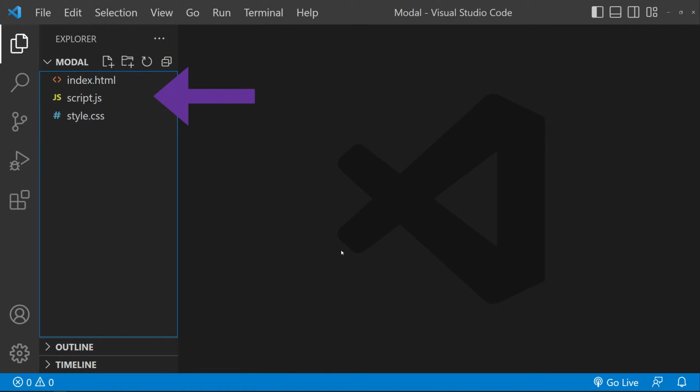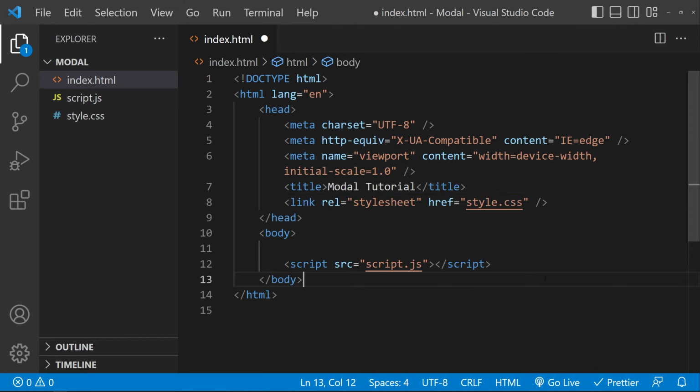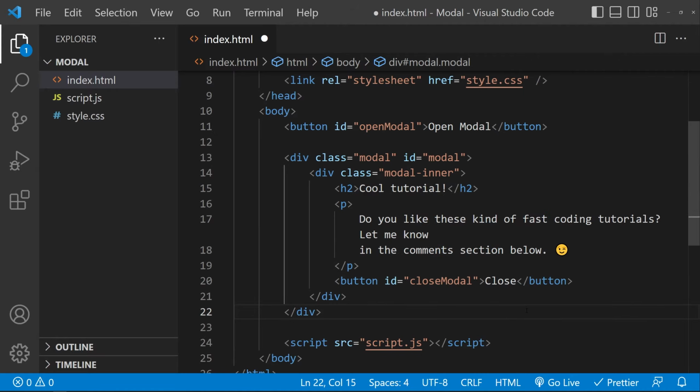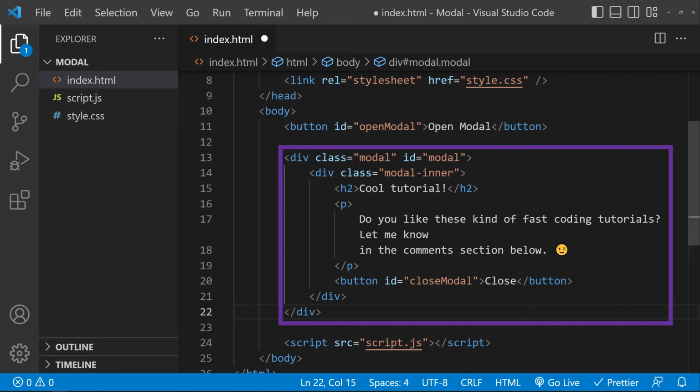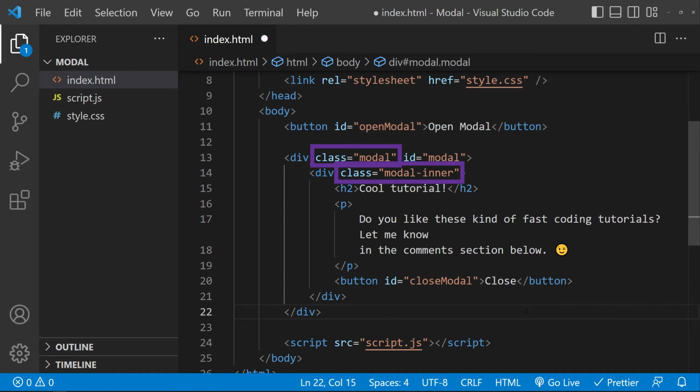First, we need the file structure. Now let's link them together. Next, a button that will open the modal and the modal itself with some content, including the closing button. We'll use the classes to style the elements and the IDs to target them in JavaScript.